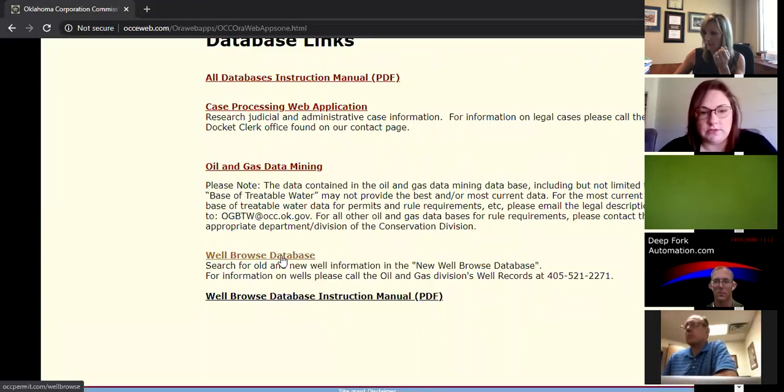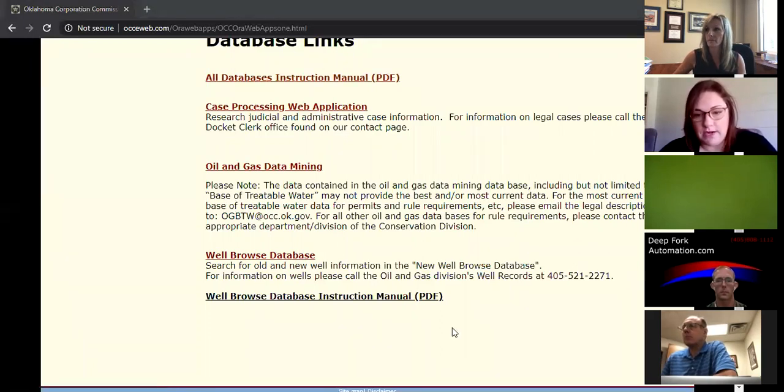You'll also notice right underneath it is a well browse database instruction manual, and up here under database links it says all databases instruction manual. Those are the same thing, and it's going to open up a PDF for you that's going to show you everything that I'm showing you today in screenshots. So if you guys take note of that, so you can print it up later if you need it.